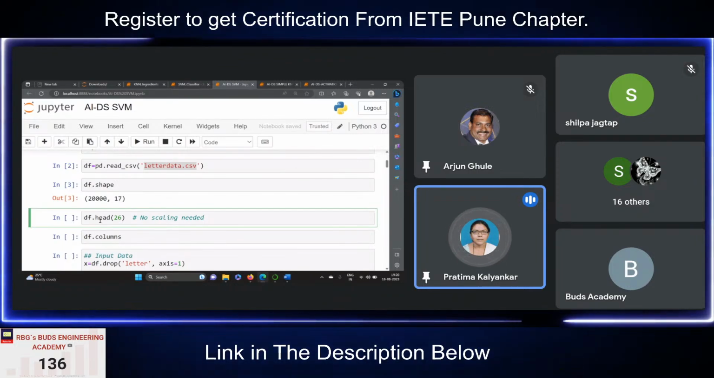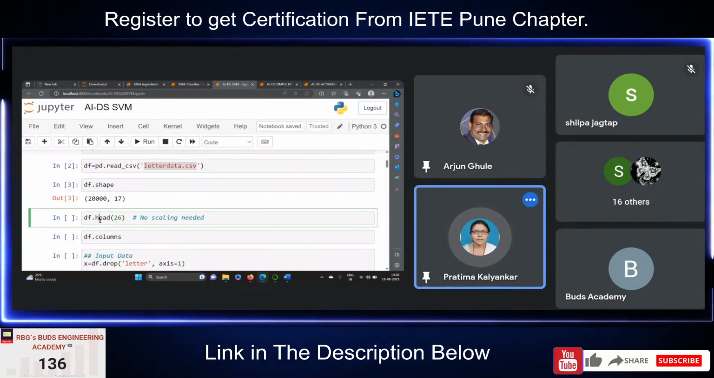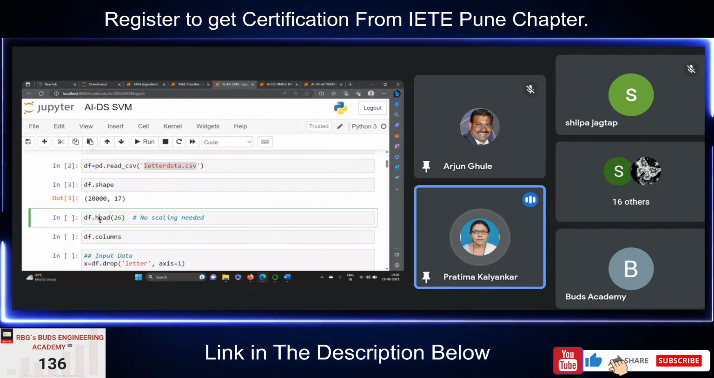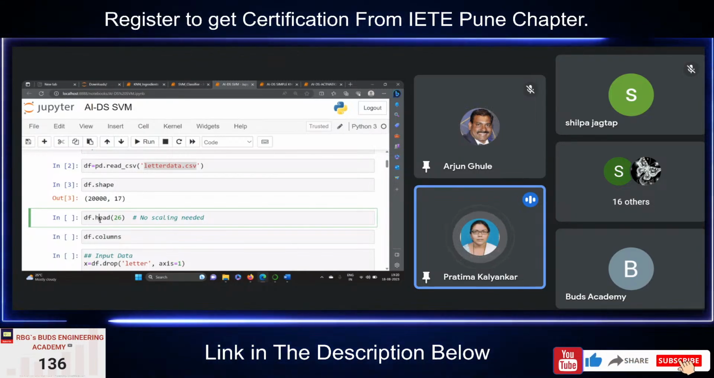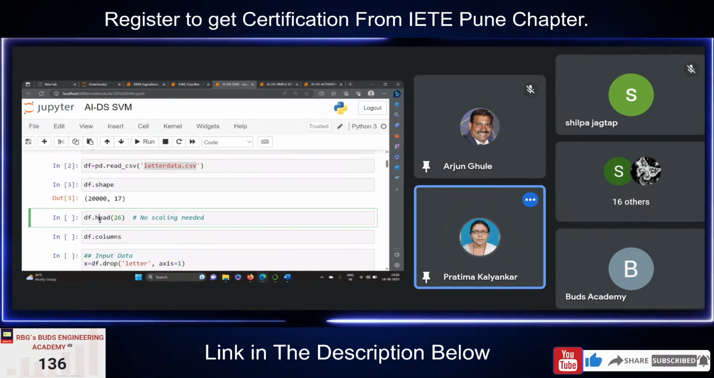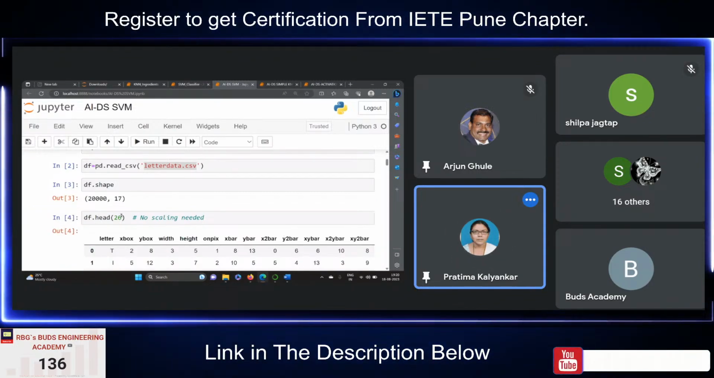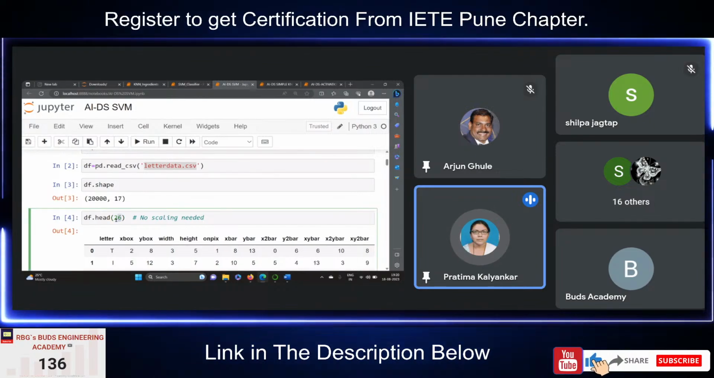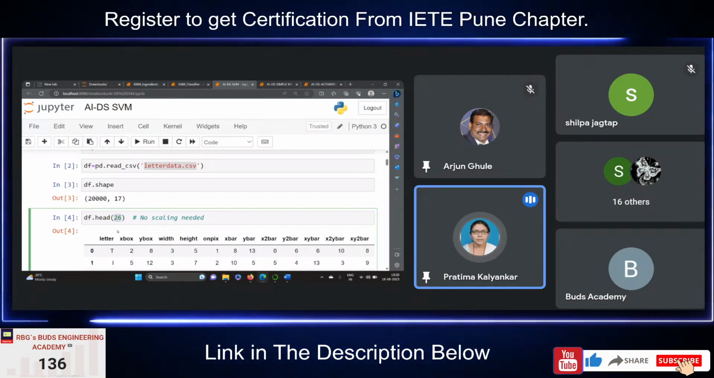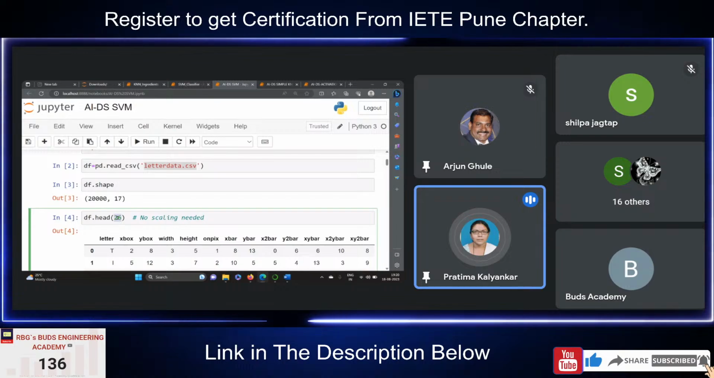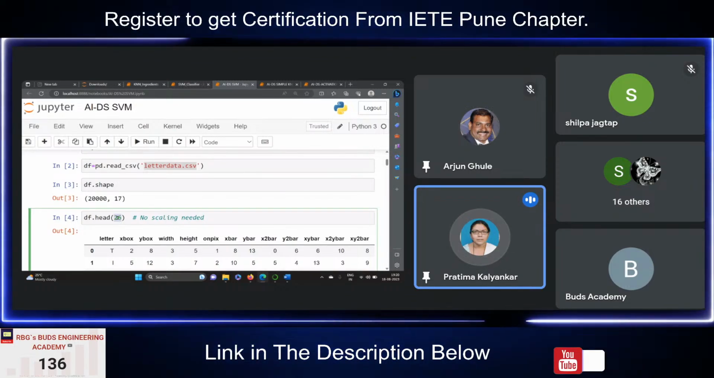Now, whenever you are supposed to develop any machine learning algorithm, you should know what the different features are and the names of those features. So you will run the command df.head. By default, if I do not mention any value in the brackets, the first 5 lines get displayed.